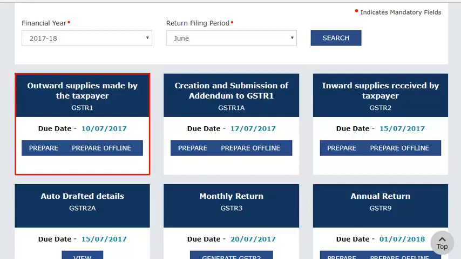Before we continue, please note that all exempt or non-GST supplies and exports also need to be reported in GSTR1, even if no tax is applicable on such supplies. A taxpayer needs to file GSTR1 of a tax period by the 10th of the succeeding month. For example, GSTR1 for September 2017 would become due on or before 10th of October 2017.